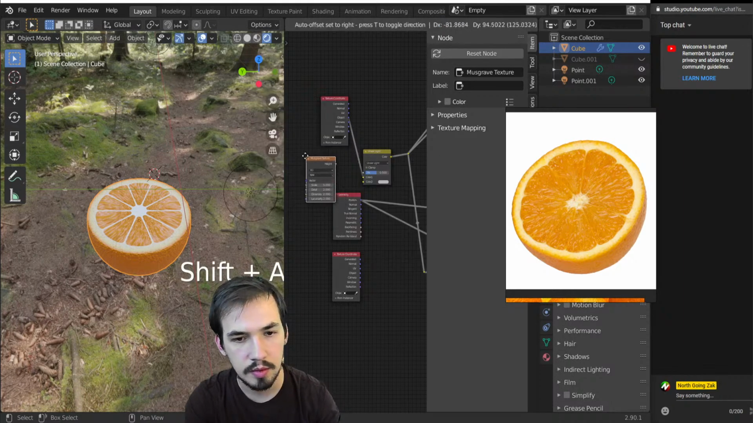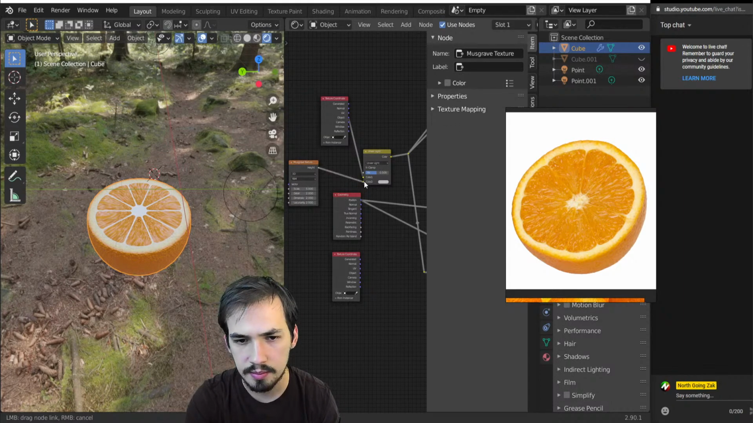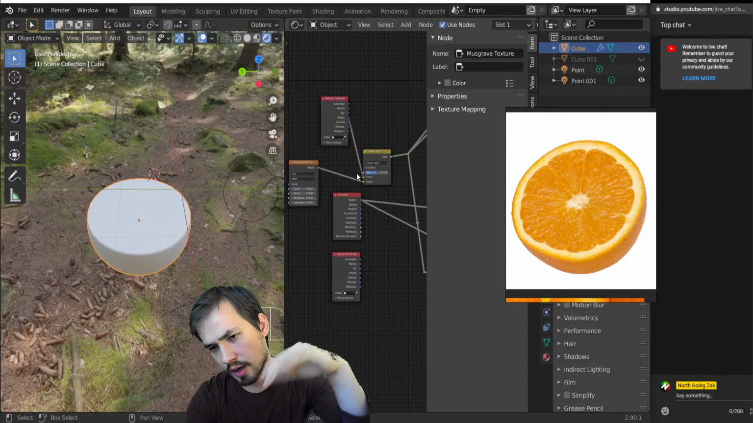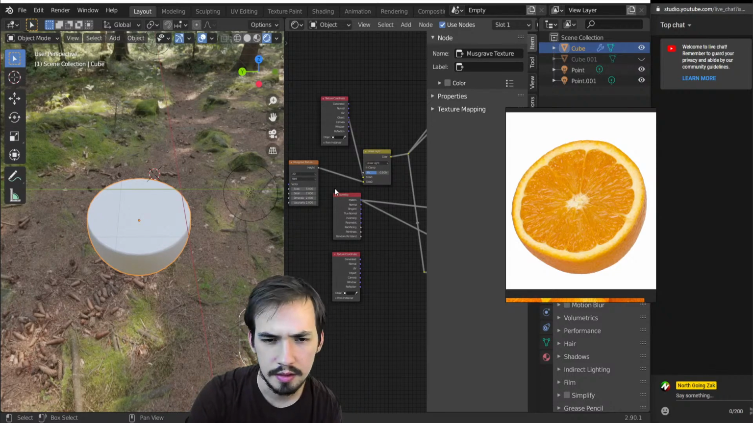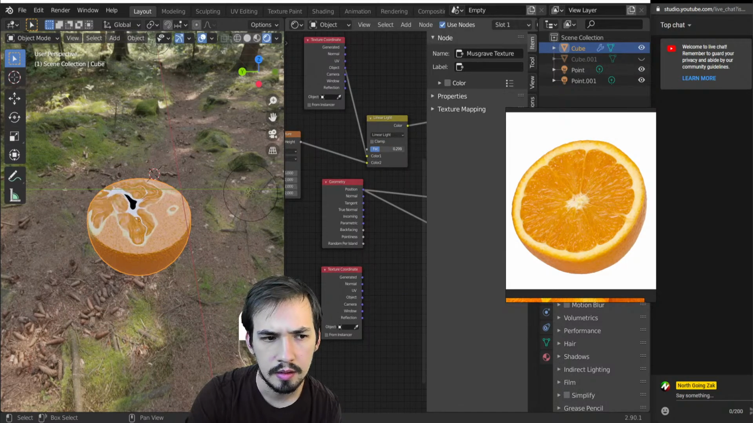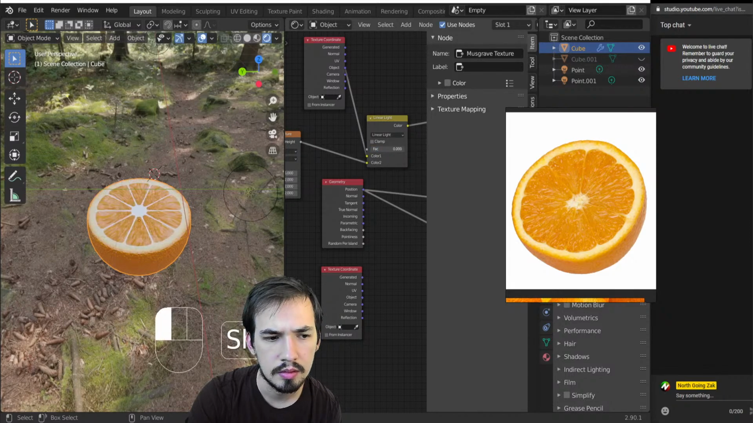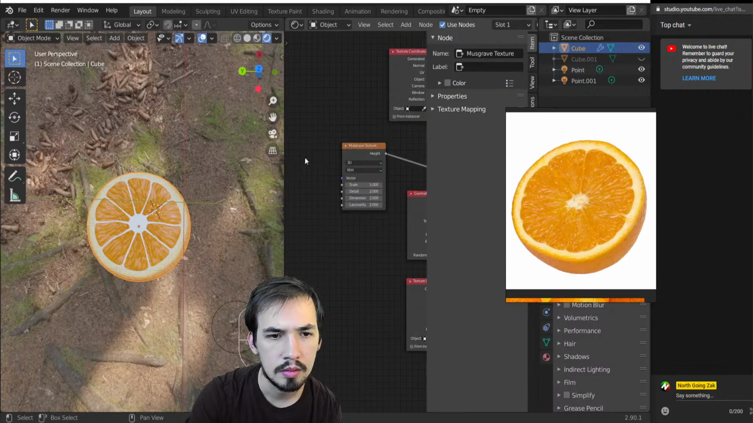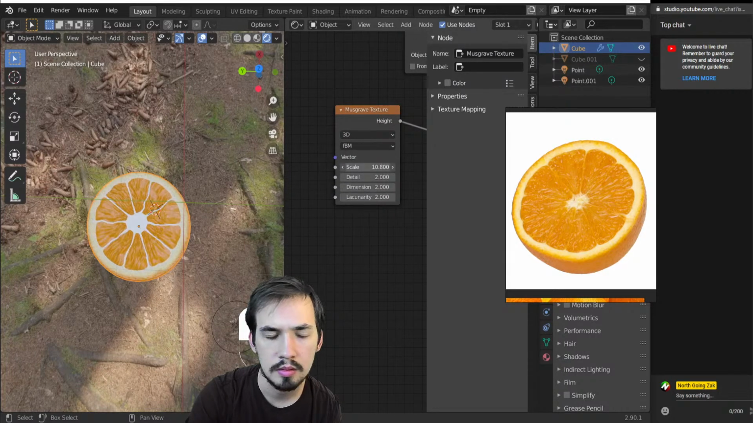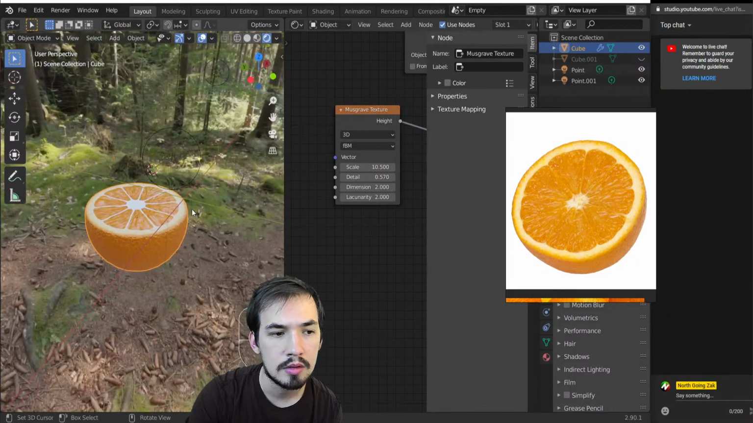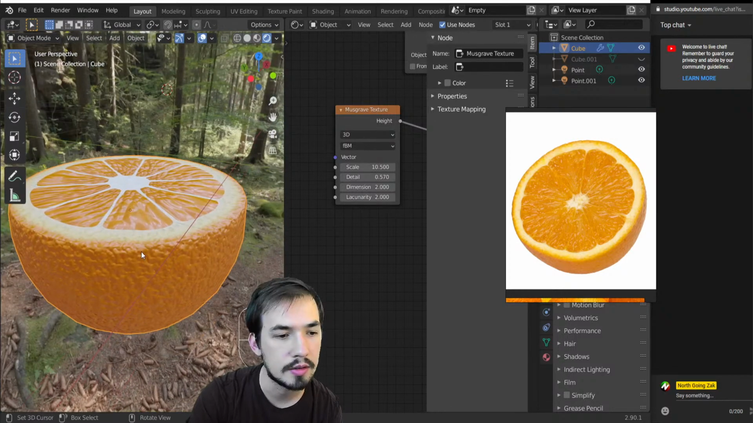Let's use a Musgrave texture. That's like noise, except it has direction. It's just a different pattern of noise, and for a slightly different reason. So right there it's shifting. Let's change the scale. You know, just enough to make it feel more natural.